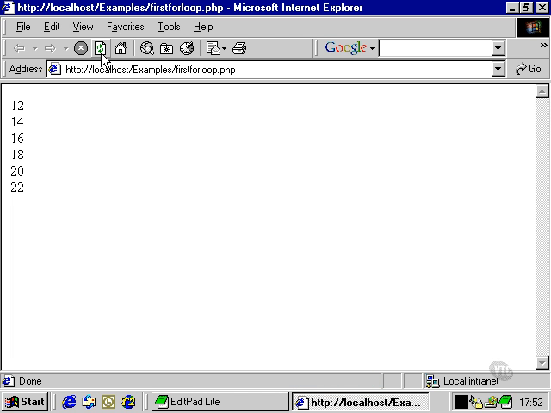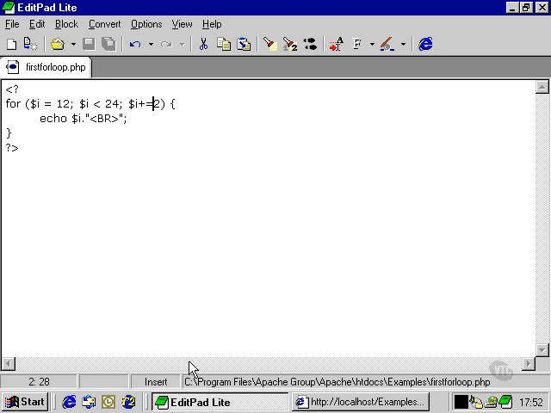Same number of numbers shows up, but they're very different numbers. It starts at 12, as we specified, and it goes up by 2 every time, and we said less than 24. So it got to 22, it added 2, and that was 24, and so this condition was no longer true, and so the loop exited, and we got to the end. So that's a for loop.